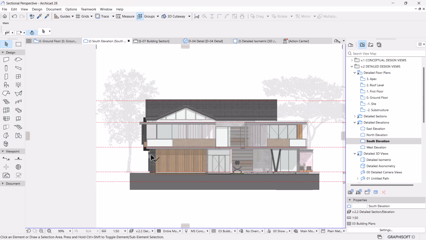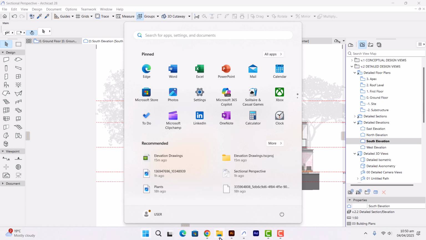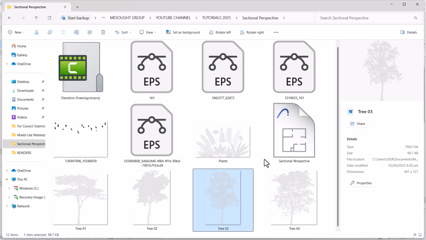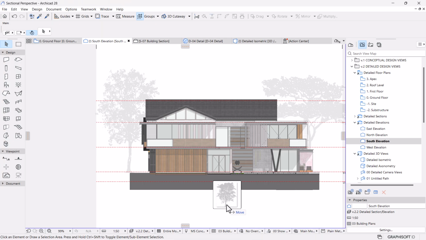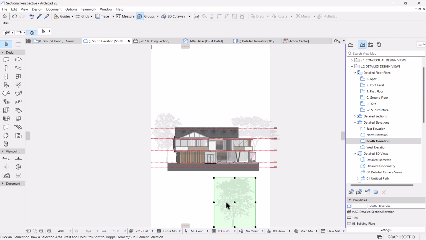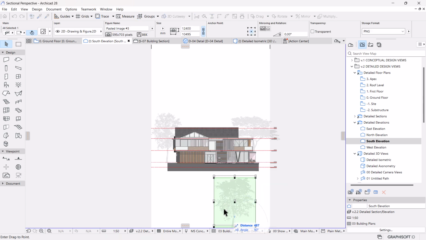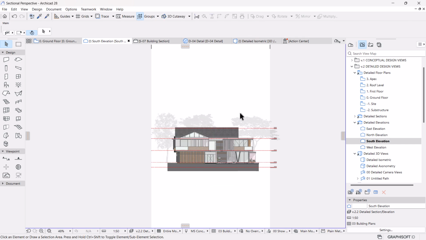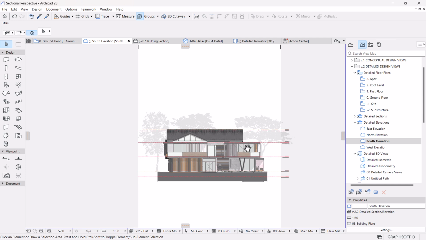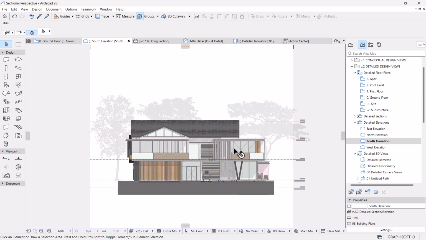Let me bring another element, maybe this tree. I'm just going to drag and drop it that way. Move it maybe to the center like that. Okay, I'm going to bring another element.